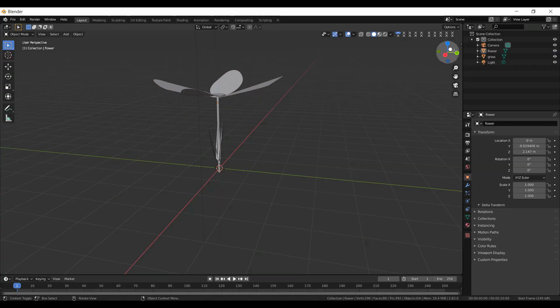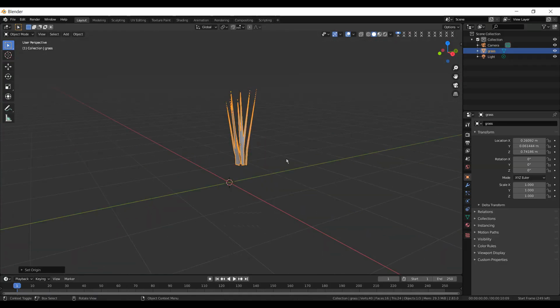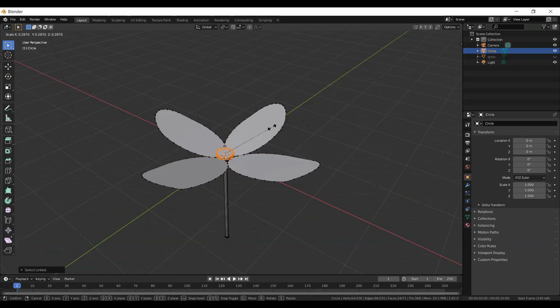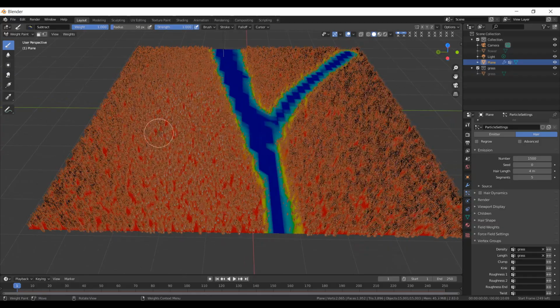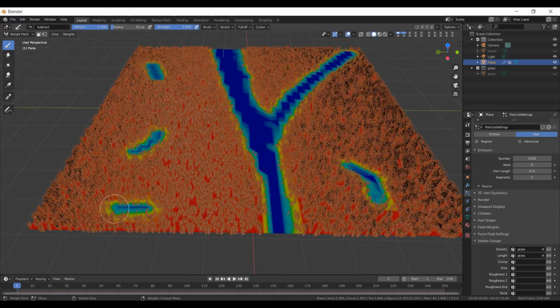Okay guys, that's it for part 1. In this video we modeled the grass and the flower. In the next part we will add them to a plane and scatter them to get the final result.